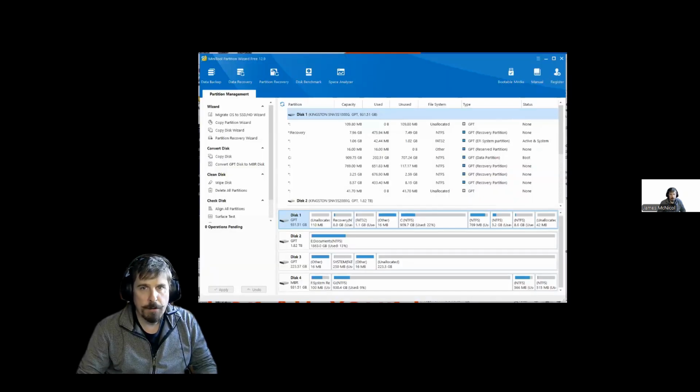So for cloning the disks, I use this program called MiniTool Partition Wizard Free. Version 12.9 is the current version. It's free to use. There is a paid version with more features, but the free version does everything you need for this. So disk numbers are different in Partition Wizard. There's no disk 0. It starts at disk 1. So disks 3 and 4 are the ones we're dealing with here.